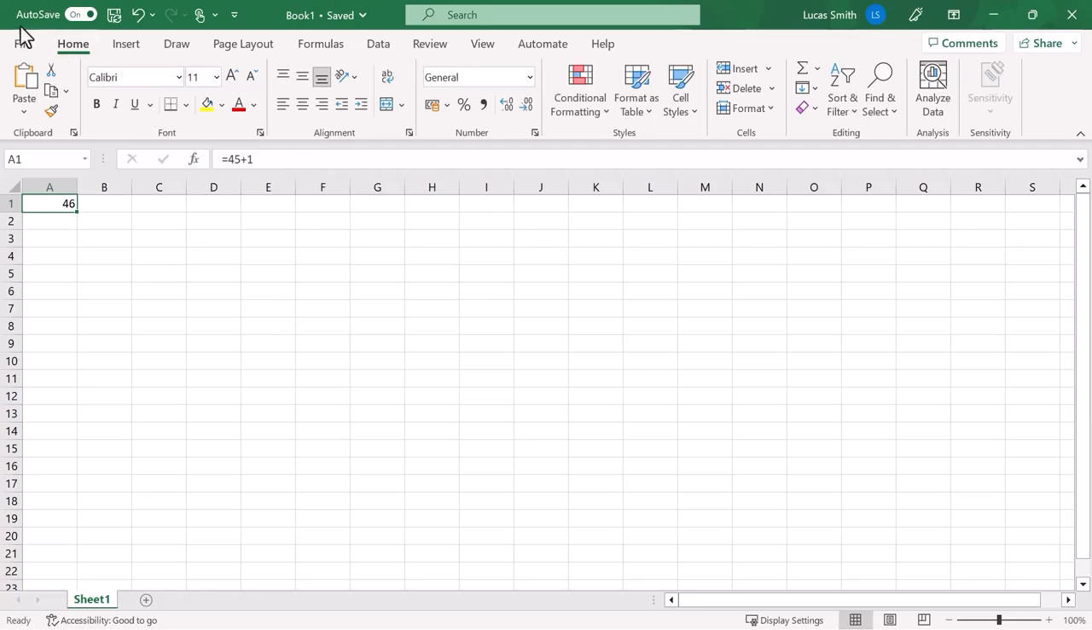There is a green title bar at the top of the screen. On the left is the autosave button. In the browser version of Excel, you can find the app launcher button here, which you could use to access other Microsoft 365 programs. The title bar also contains a useful undo button.